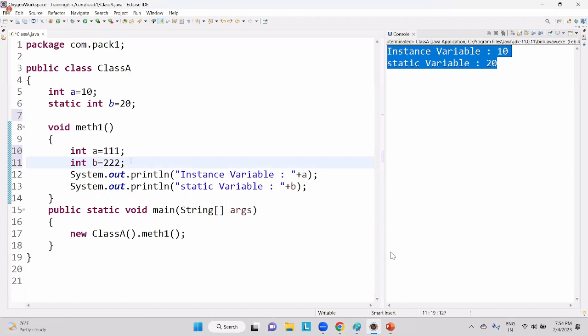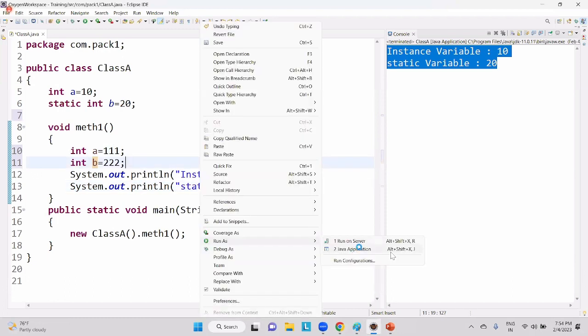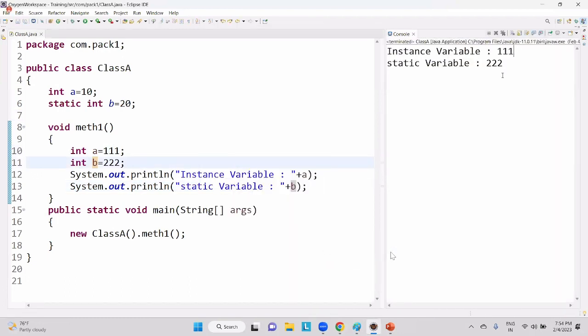Now if I want to access my instance variable here and static variable here, our expected output is that here we should get 10 and here we should get 20, but you know that our output will be 111 and 222. Why? Because if the instance variable name and local variable name are the same, then the first priority will be given to the local variable. Same applies for static variable also.